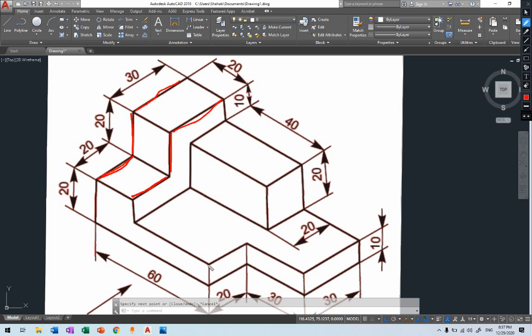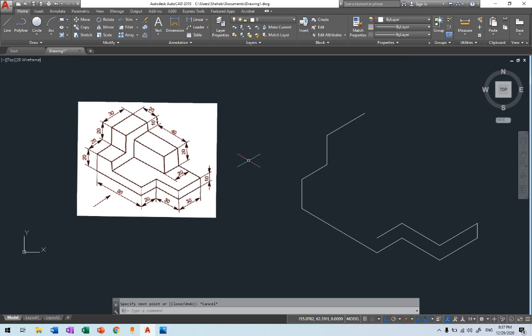So I was right here, so I can just simply draw 40 like this, then 10, then 20, 20, 30, and 20, come back to the same point. Then we can start from another point, draw like this, in order to finish the rest of the drawing. So let's go back to drawing, there we have it.